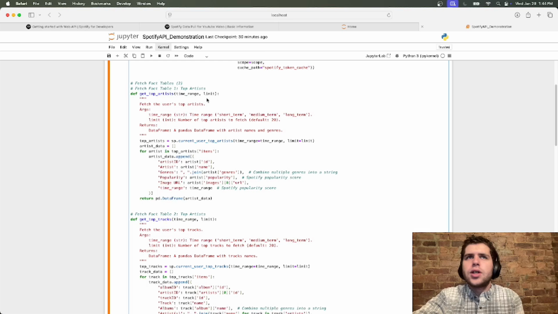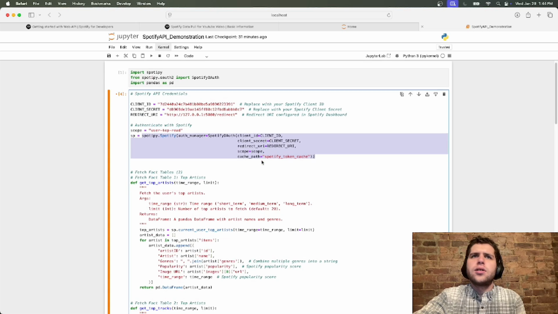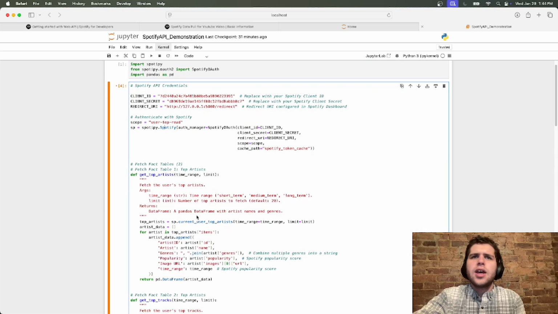But essentially what we're going to be doing is calling this function, and we're going to be using Spotipy, that's this SP, right? Because we shortened it up here. Where is it? Oh, here. So SP is the Spotipy library or the Spotify call we made. And now we're going to be using that to get current user top artists.